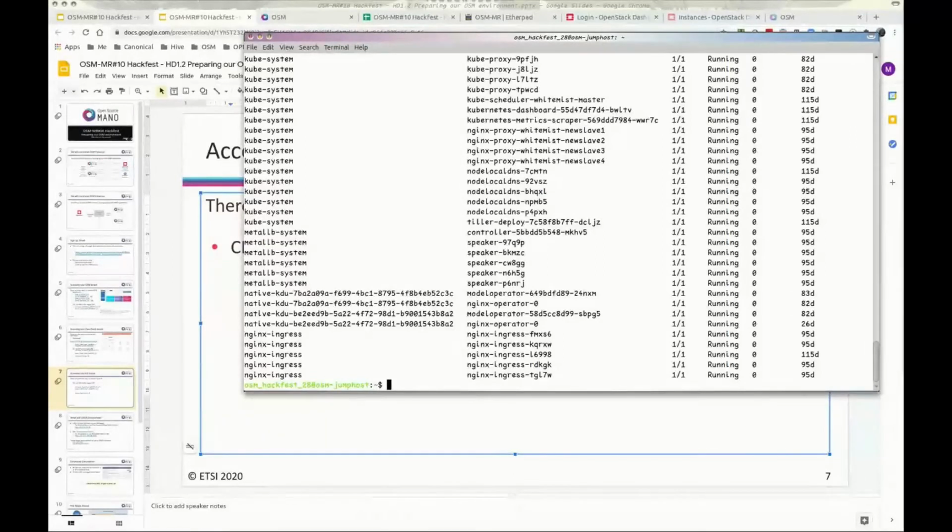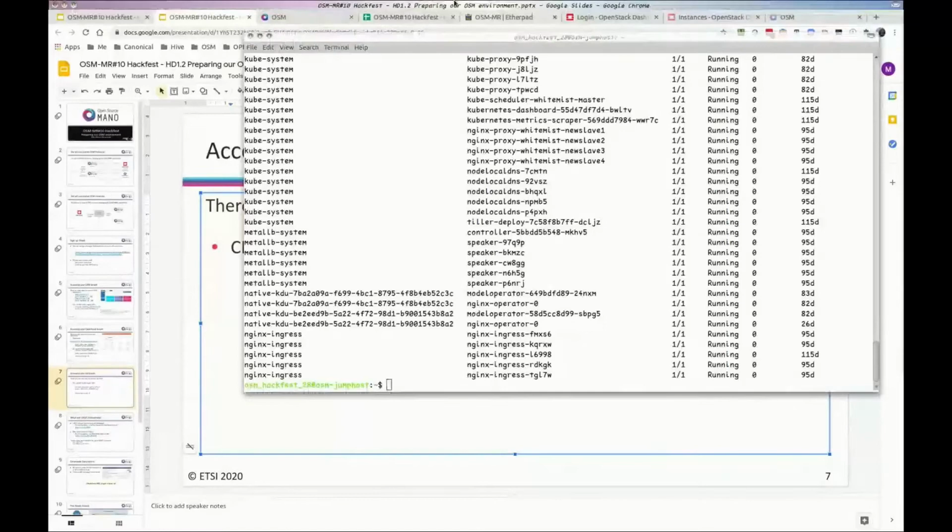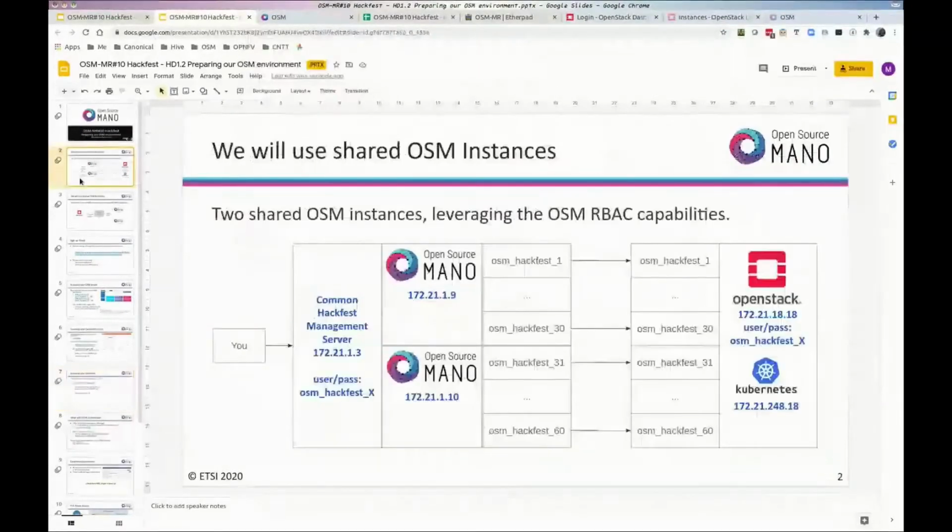Yes, so 1.9 and 1.10 are the two OSM instances. So you're going to be able to access the open source MANO dashboard from 1.9 and 1.10. That's not the OpenStack over here or Kubernetes. These two, I know for sure are part of the VPN routing table. So you'll be able to get access to that, no problem.